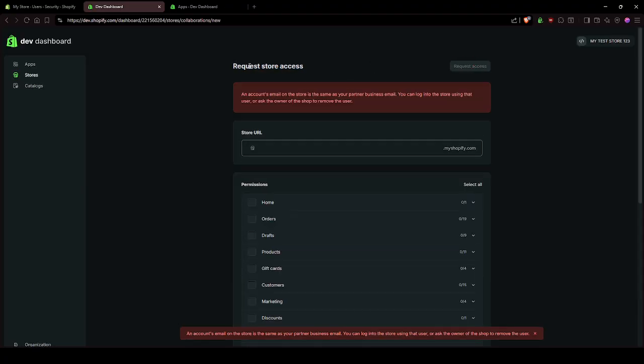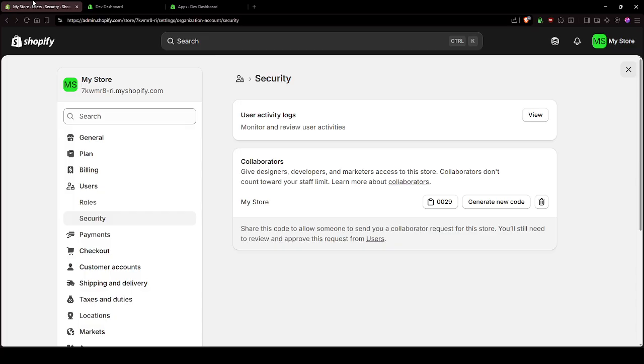A new window will pop up showing you exactly what permissions the collaborator is asking for, such as modifying products, editing themes, or viewing financial data. You absolutely must read through these permissions carefully to make sure you are only giving them access to the parts of your store they need to do their job. You should never grant full access unless it is completely necessary.